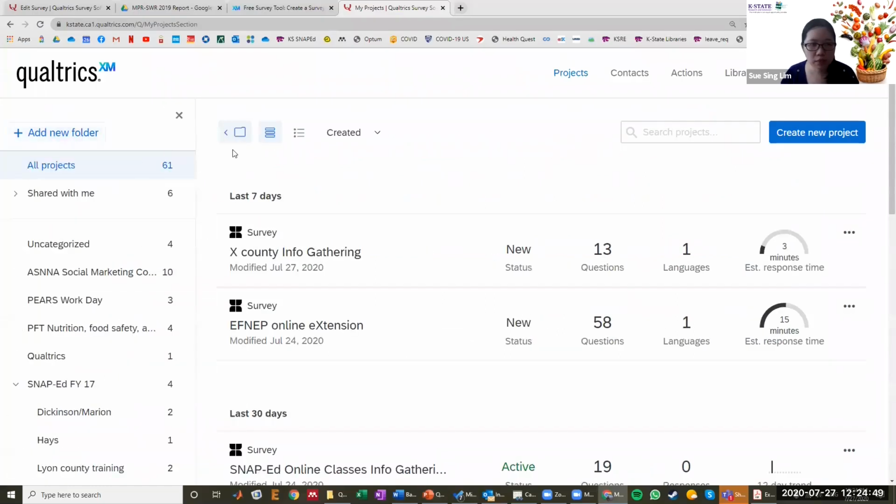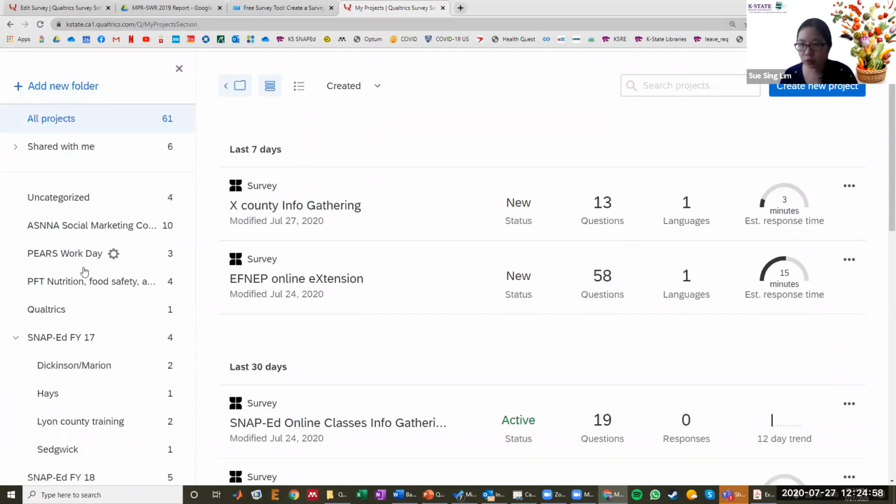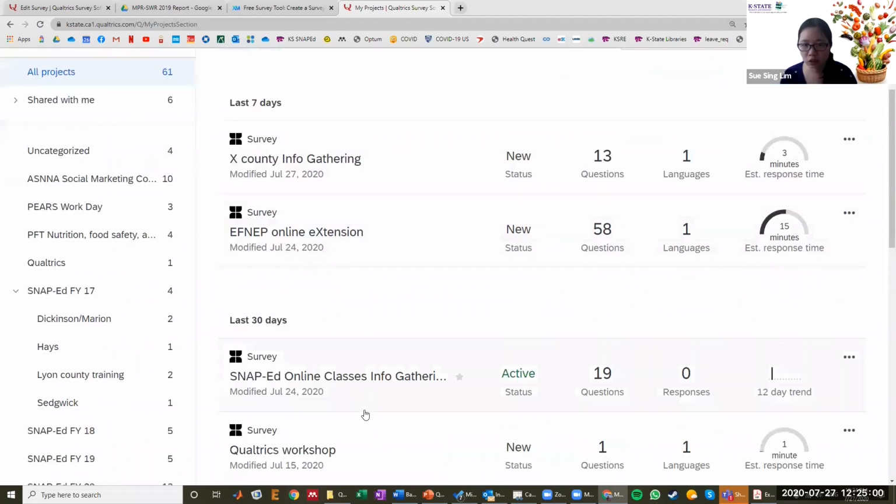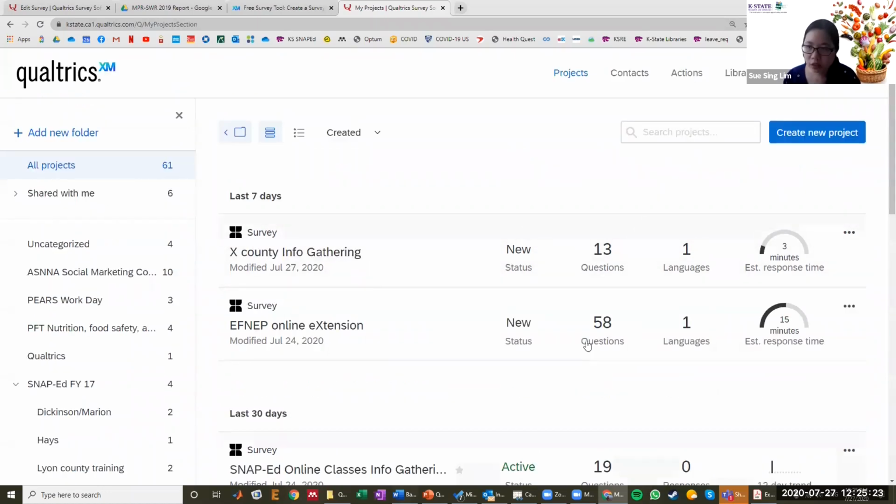When you come in, it most likely would look like this. The left-hand corner are all the projects that you can put your survey into. These are your surveys that I've created a lot of, for a lot of purposes. The meat of the surveys are here.